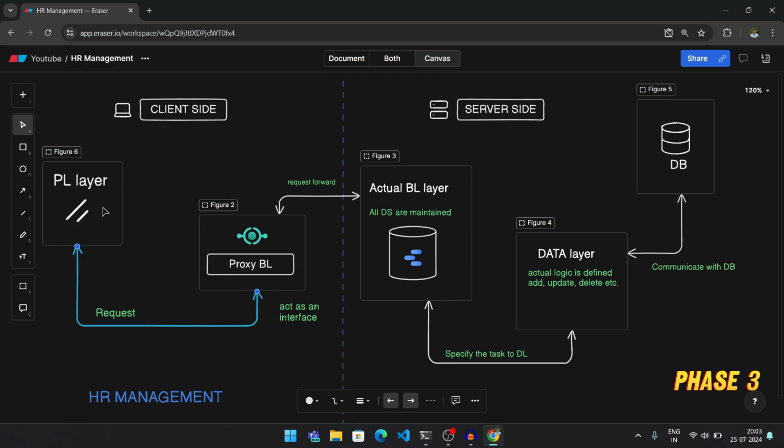So the presentation layer and the business layer, that means the client and server, are not directly connected to each other. There is a proxy BL, a proxy server between them, which acts as an interface. So the presentation layer first communicates with the proxy BL, then the actual BL, then the data layer, in which all the functionality is defined, and it is connected to the database. We use the same MySQL database in this project. So now let's come to the coding part.